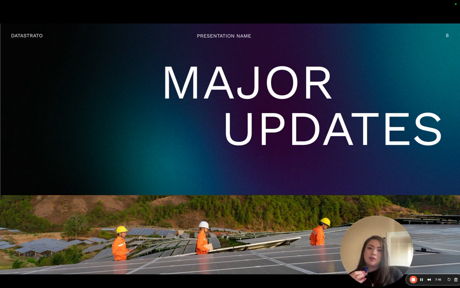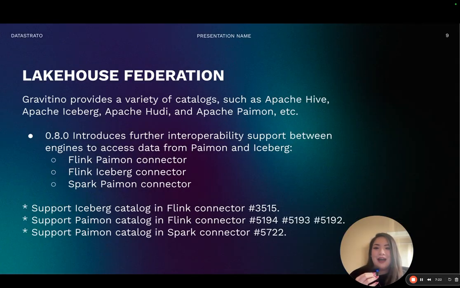So let's get into some of the major updates that we'll have here in Apache Gravitino 0.8, which is really exciting. The first is that we've really gone above and beyond to expand the Lakehouse Federation. And with this comes a lot more connectors.